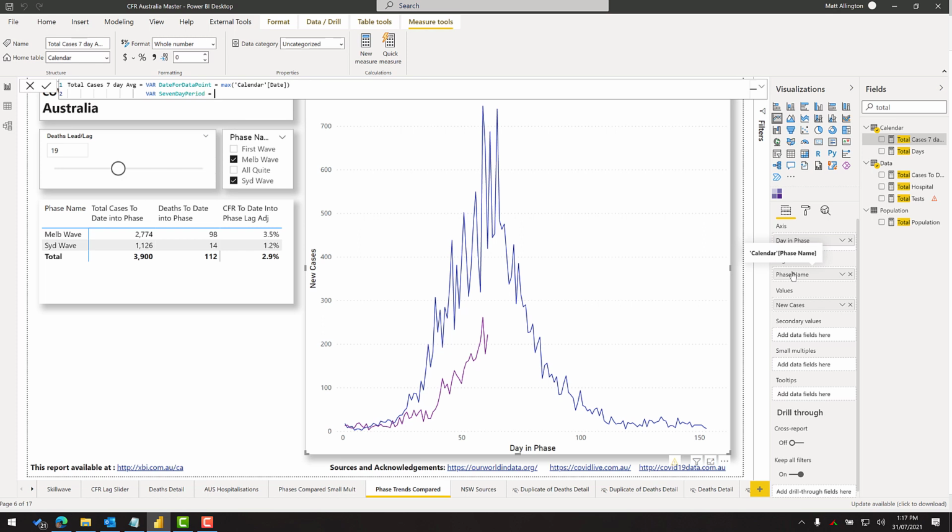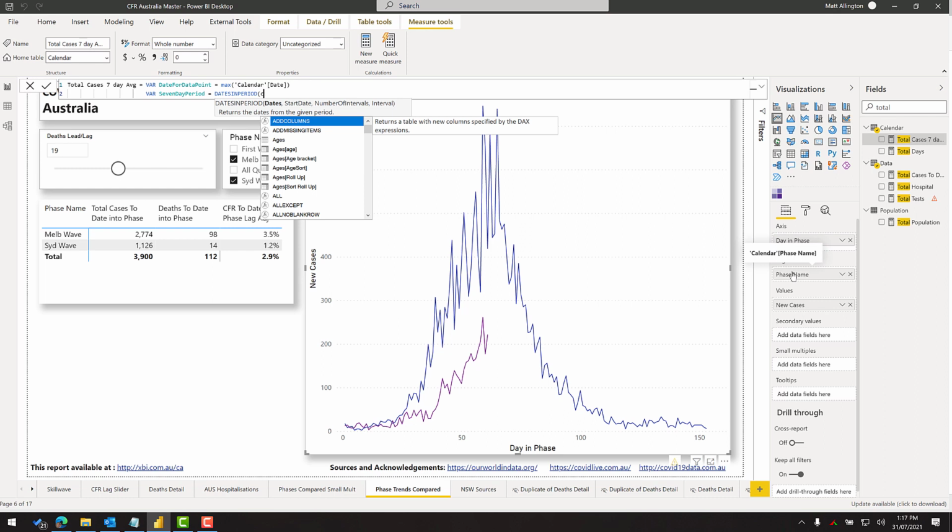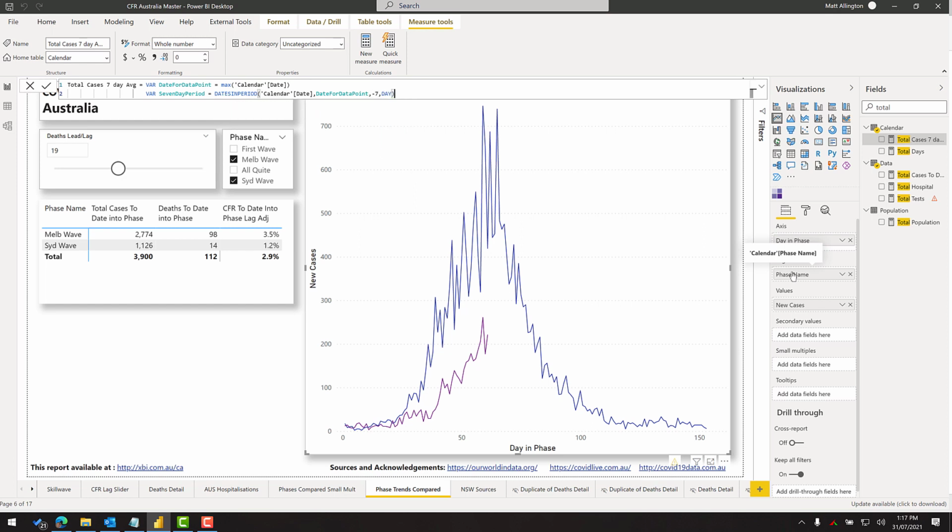And so I need a table function, a table containing the 7 days that I care about, and that's dates in period, calendar date. So anytime you see the dates parameter, it's always the calendar date, the date column in your calendar table. I want to start from the date for data point, and I want to go back, so -7 day. All right, so that should give me a table consisting of the 7 days in the period.